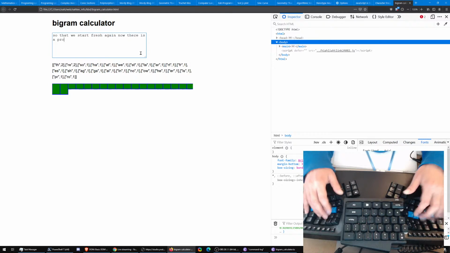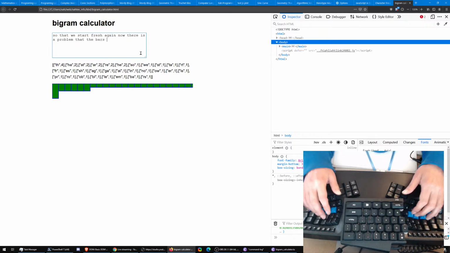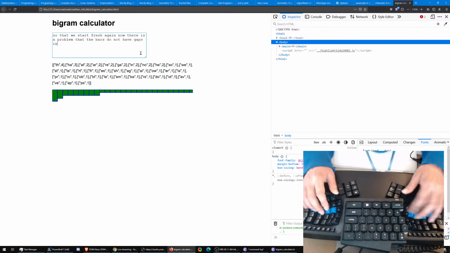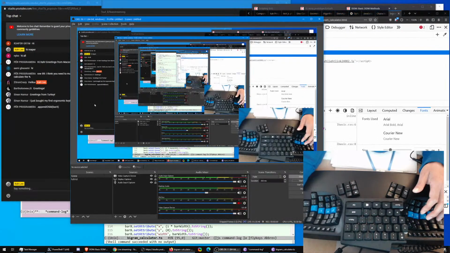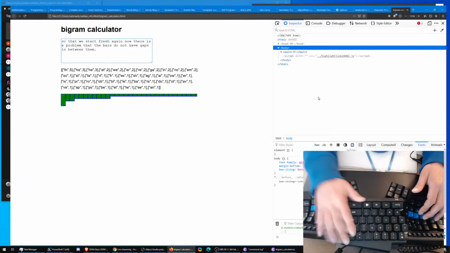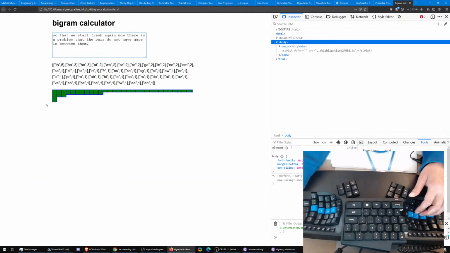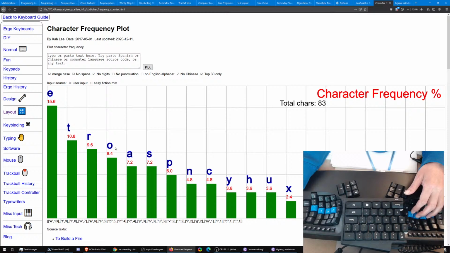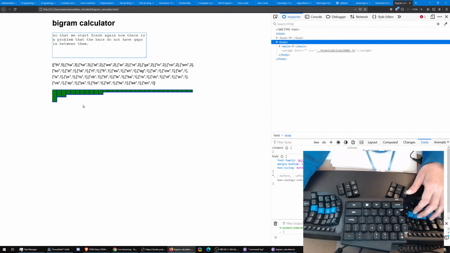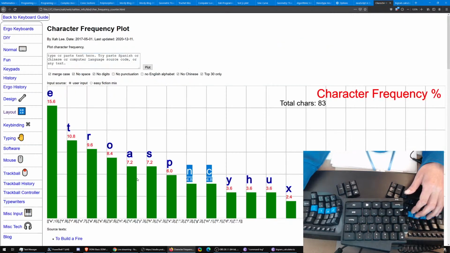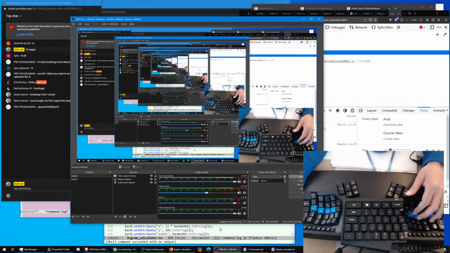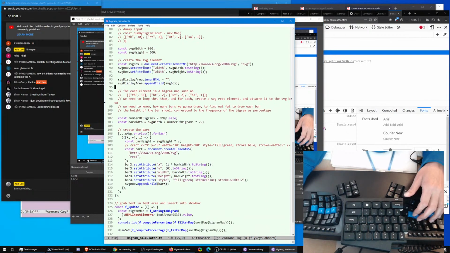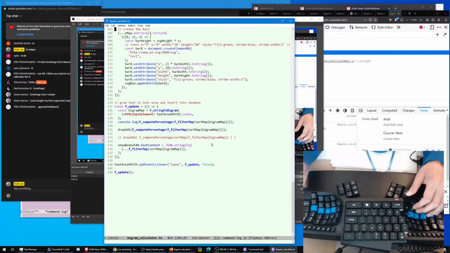Now there is a problem that the bars do not have gaps in between them. Anyway, now what we need to do is add labels. You see, these bars need to have labels. Also you need to invert the bars, not from top down, but from bottom up. But that's more work, that's 20 or 30 minutes, and there's a lot of cleanup we need to do. So let's call it a day for this video.